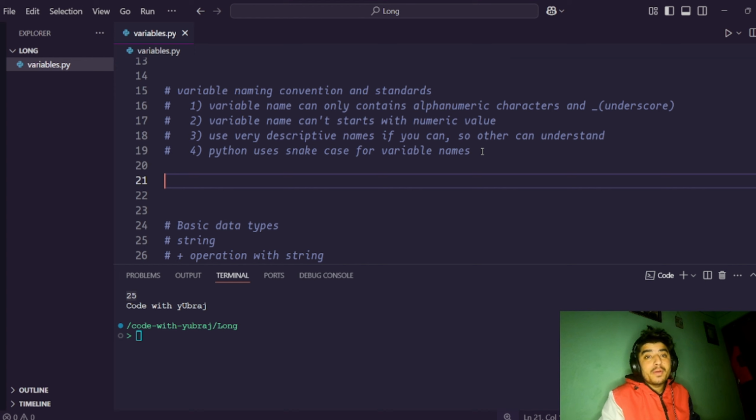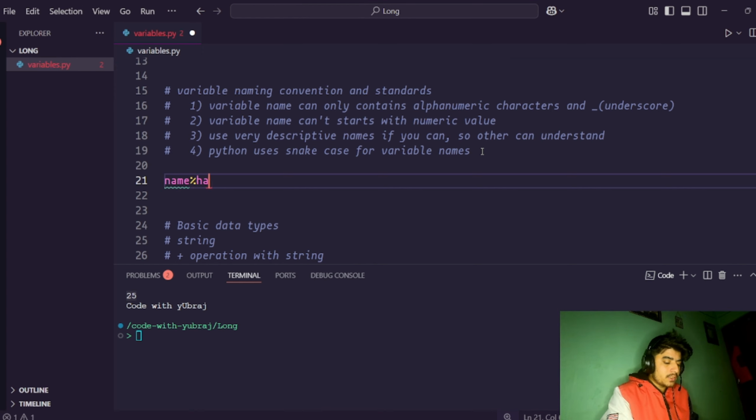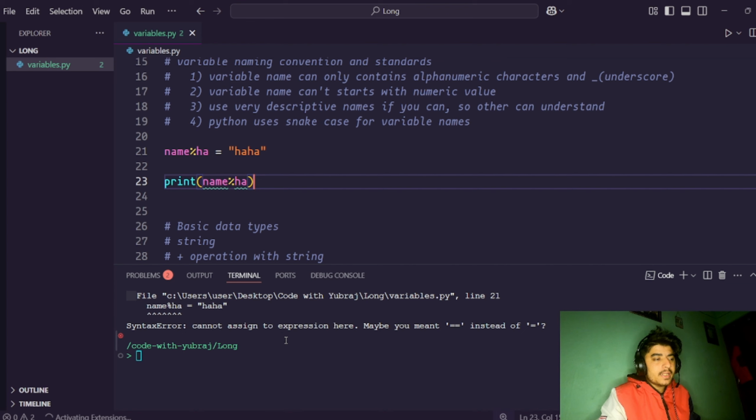Let's try to give a name that uses the percentage symbol. Can I name it percentage ha? Tada! You can see this is an error. Let's print name percentage ha, and tada, there is an error. It says you cannot assign to expression, and there will be an error whenever you do this kind of thing. So you cannot use anything other than alphabets, numbers and underscore when defining a variable. That's rule number one, like a golden rule.